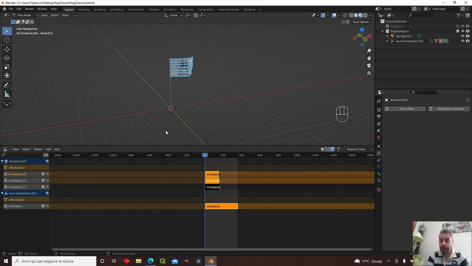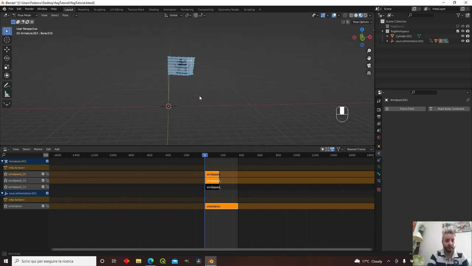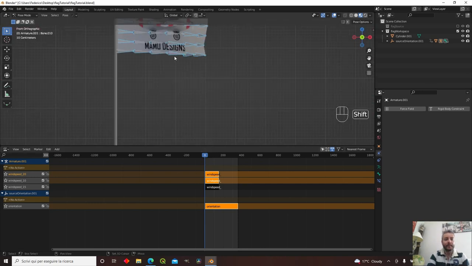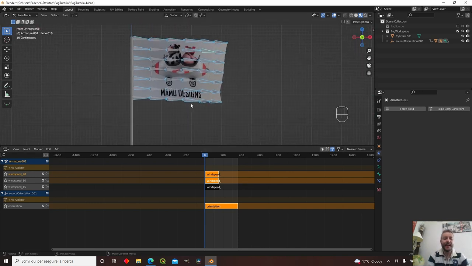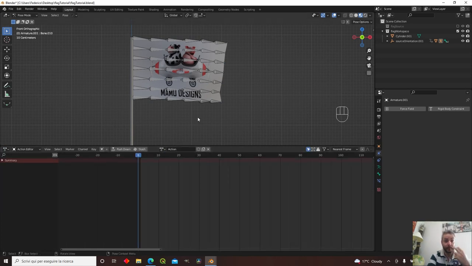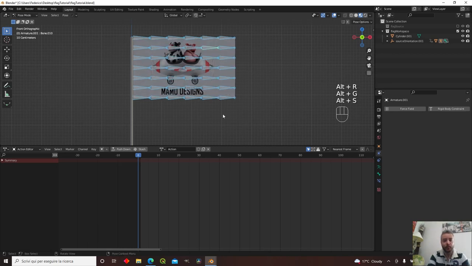Okay, and you can do this for all the wind speeds you want. We need to have a zeroed animation at default pose, that is with the bones without any movement, without any rotation. And to do this is very simple. We go to frame zero, we select all the bones, maybe going into the offset and create a new animation. Select all the bones, in pose mode, and press Alt-R, Alt-G, Alt-S, so we remove scale, rotation and location from each bone. And this will be our default state.